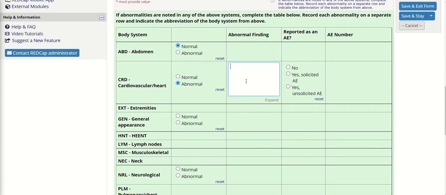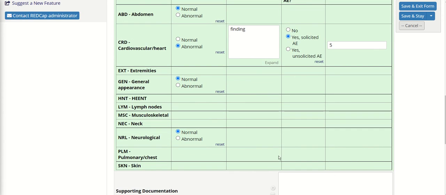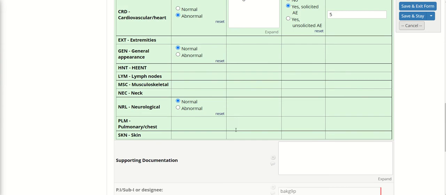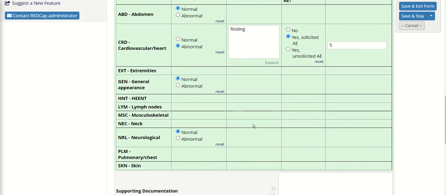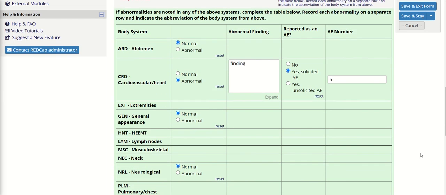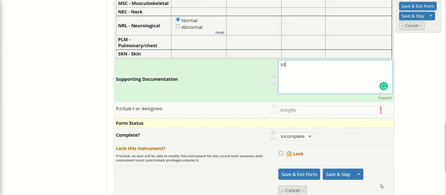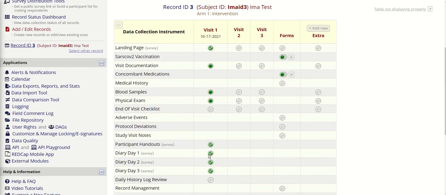If it was, then you can come here and you can say what your finding is. You can associate it with an AE and you can give the instance number of the AE if it is. So this assists you in building out what would have been one of those older versions. And then, all your supporting information down here. Okay, very happy with that.